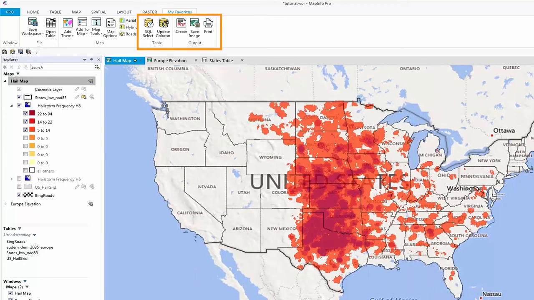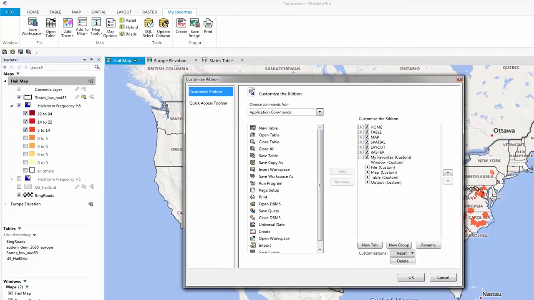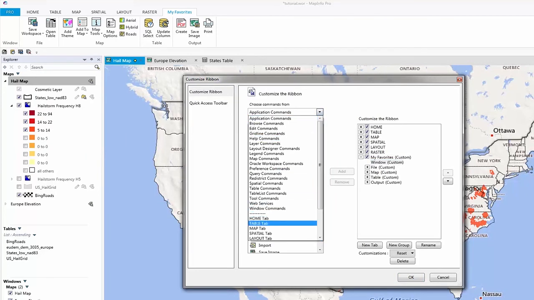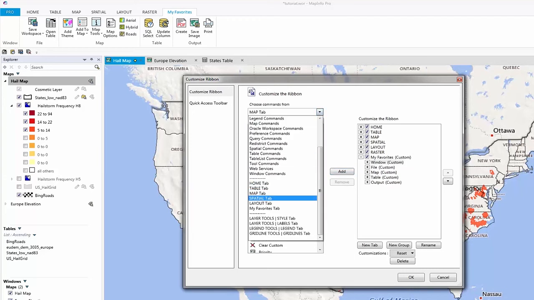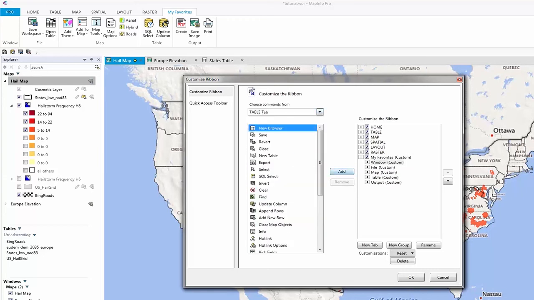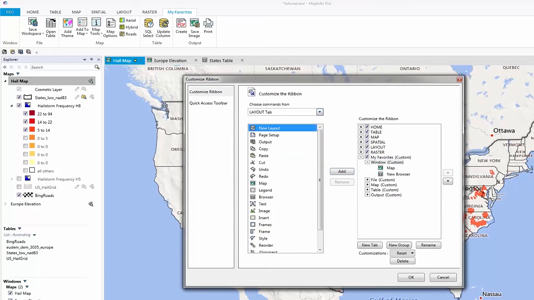We're almost done. Now let's just fill in the Window group with the functions needed to open new map windows, browsers, and layout pages. Go back into Customize ribbon and select the Window group. Go to the Map tab and add Map to the Window group. Then go to the Table tab and add New Browser. And then to the Layout tab and add New Layout. Then press OK and we're done.